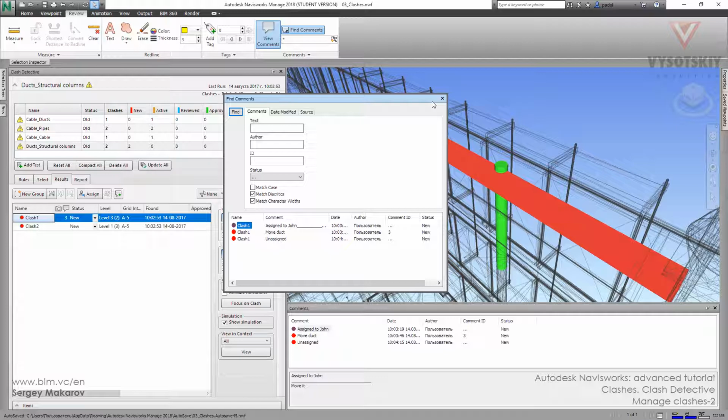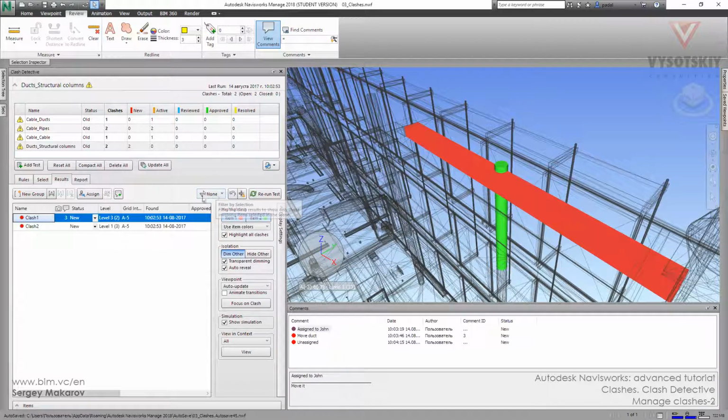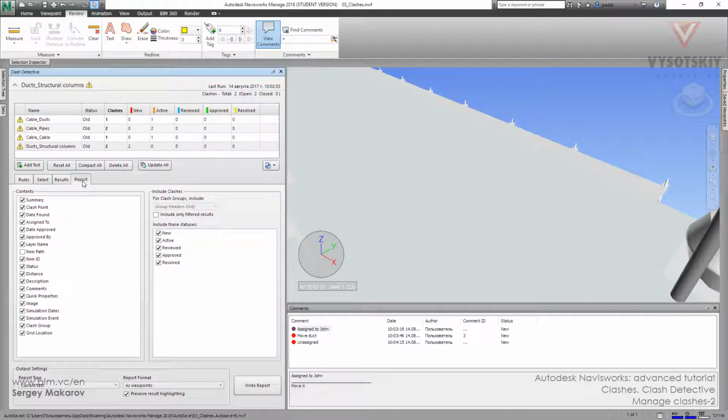Okay, and what can we do with the report? Let's close it. We can go to the report, and here we can choose and edit what contents we want to get in the report, what we want to read and what we want to observe. Then we can choose the report type: for one test, for the current test, for all tests combined in one row, or for all tests as separate files. And we can choose which clashes, from which statuses, we want to use: the new ones, the active ones, or all of them.